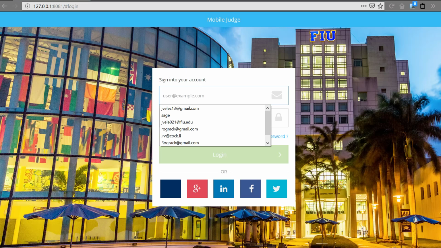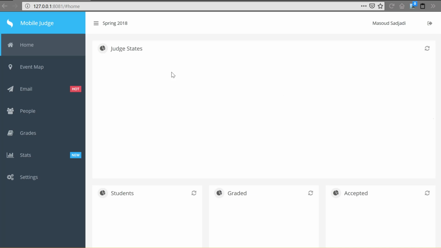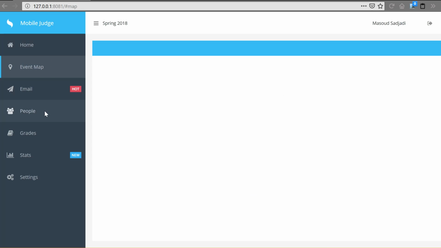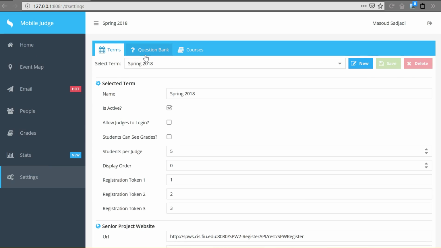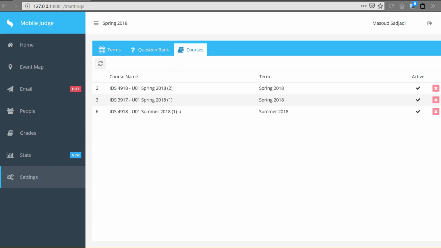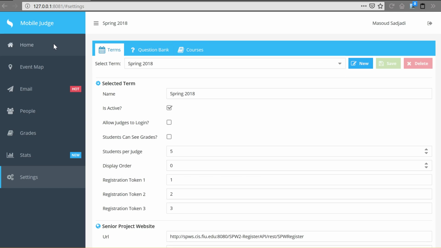So to test that this is all working, we're going to try logging in. And you'll see here that all of the information is loaded, and we have our question bank tab as well as our courses tab that we will be editing for later user stories in the semester. And it is a fully functional instance of Mobile Judge running. I hope that this completes the requirements for user story MJ72.